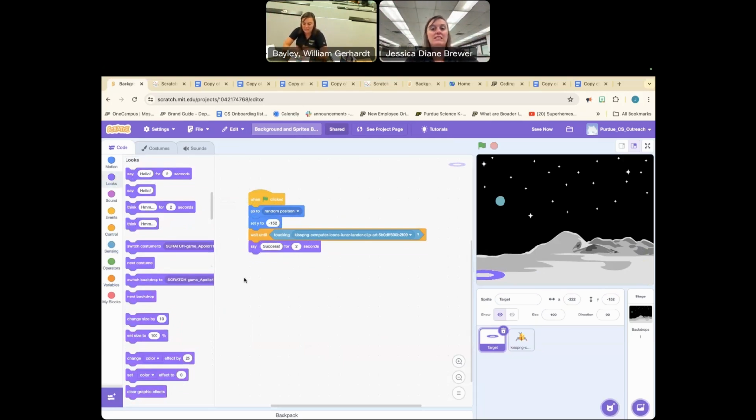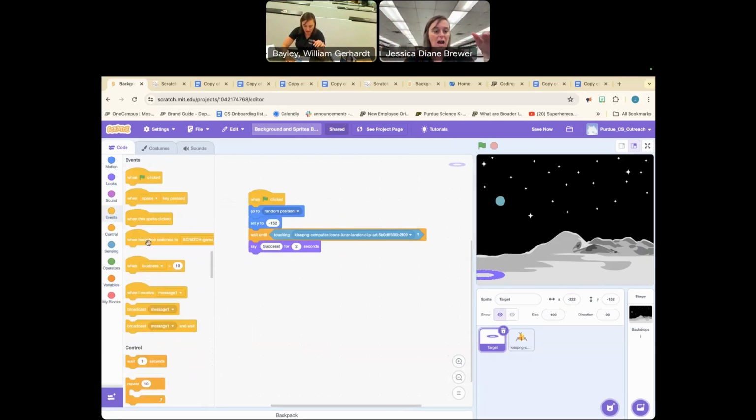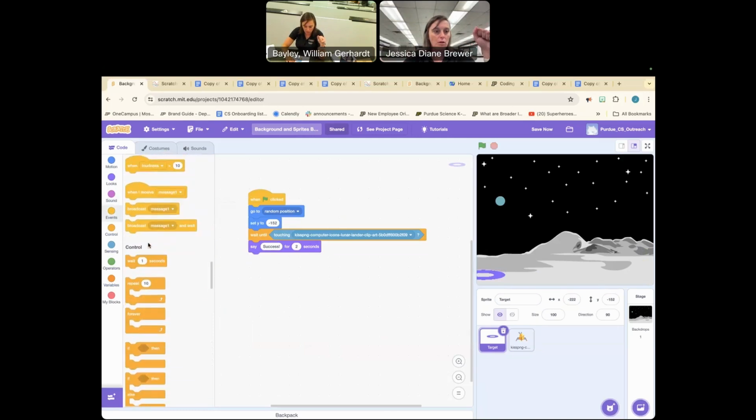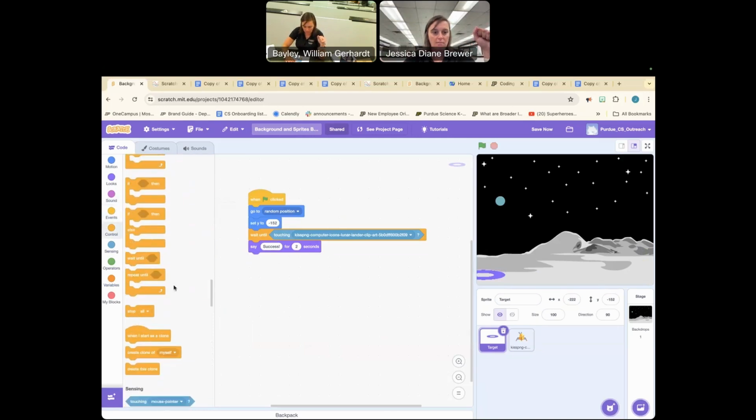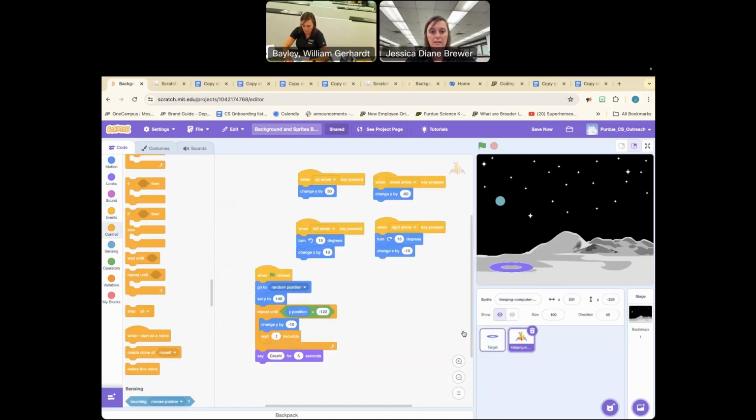And then we want it to stop everything, right? Because we don't want it to say crash again. We don't want it to activate anything else. We want it to completely stop. So we need to stop everything. If you click on the stop all, it'll stop either the target script, other scripts within this sprite, or you can just have it stop everything. So we want it to stop everything. So now, hopefully, we can get our sprite to behave.